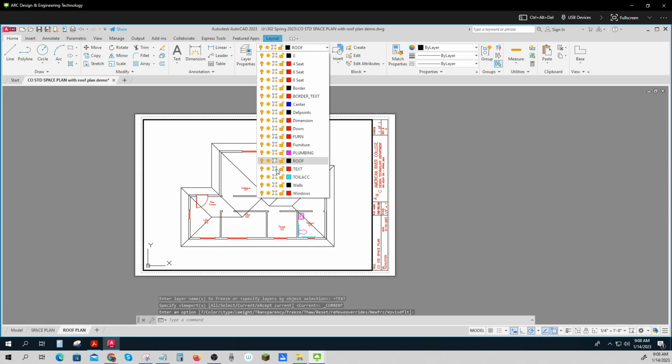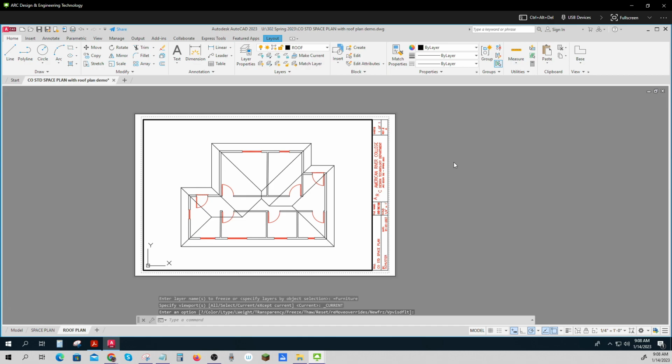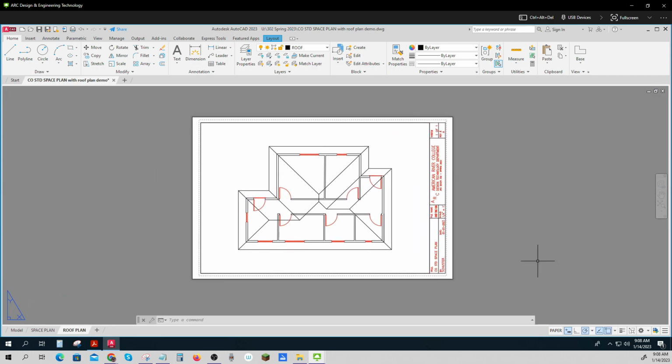Was that on text? Nope. I don't know where my office ones were. Well, maybe there's another furniture. I have two furnitures. There we go. Now that looks good, but we want the roof plan to kind of stand out. We want it to be what we see, and we want to just barely see the walls below.